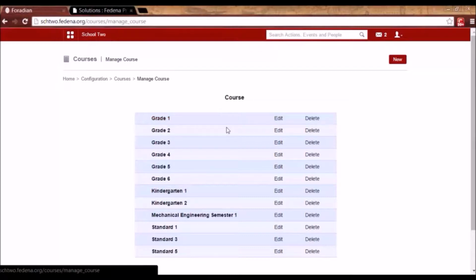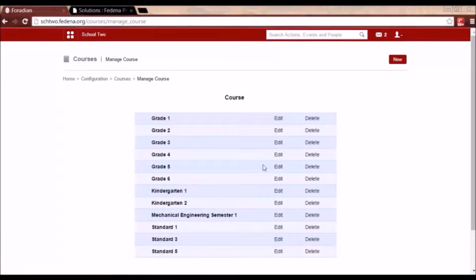So these are the courses and batches that you're going to have for grade 1. Now in case you're a university, your course would be, let's say, Mechanical Engineering Semester 1. And inside this, the batches would be A 2014-15, B 2014-15, and so on. So these are the courses and batches that you should have for your colleges or universities or schools.